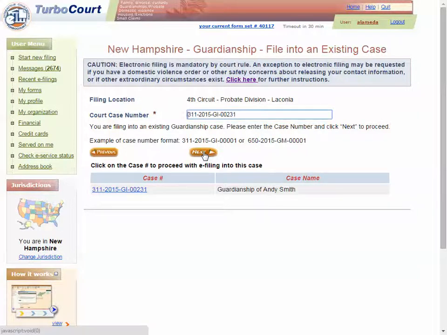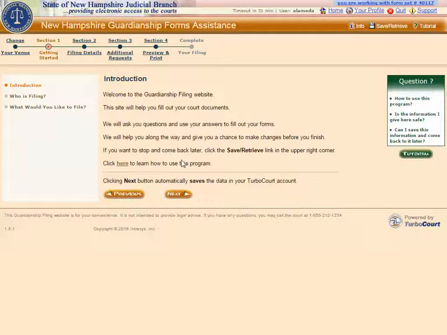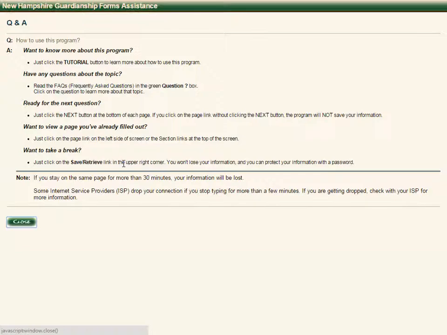TurboCourt will look to see if it finds that case number in the New Hampshire courts, and if it does, your case number and case name will appear below. Click on the case number to continue. Introduction. This will bring you to the introduction to the interview process. Read the information and, if you would like more information about the process, click here. Once you have finished reading, click Close.